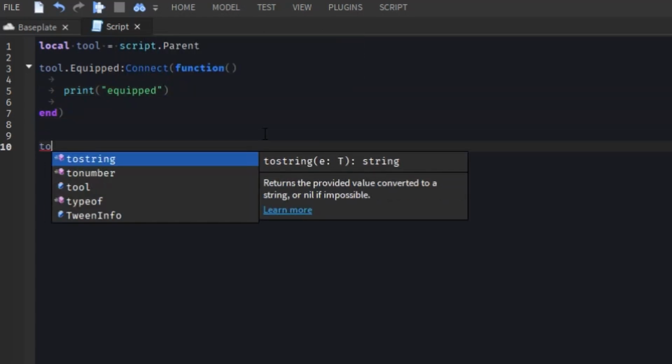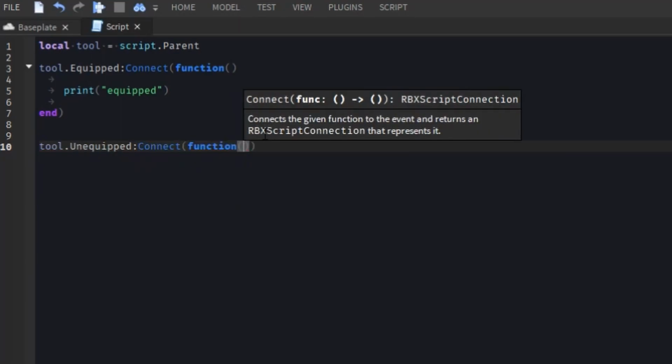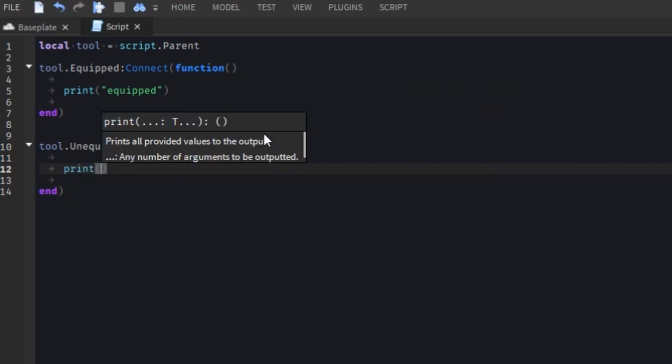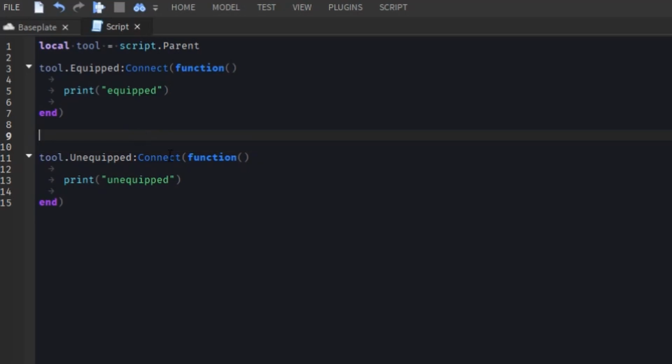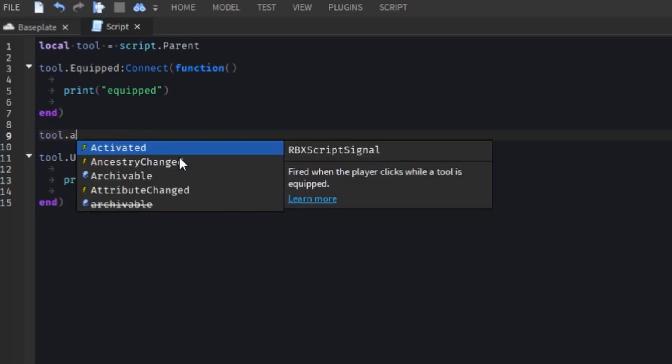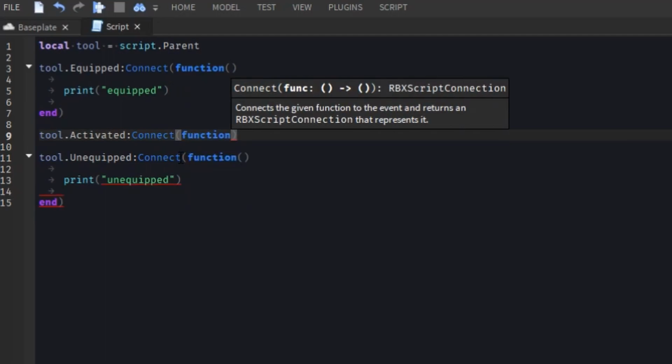And then there's also Unequipped for when the player unequips the tool, and we can print "unequipped". And then the last one would be Tool.Activated, which is triggered whenever the player left clicks while holding the tool.